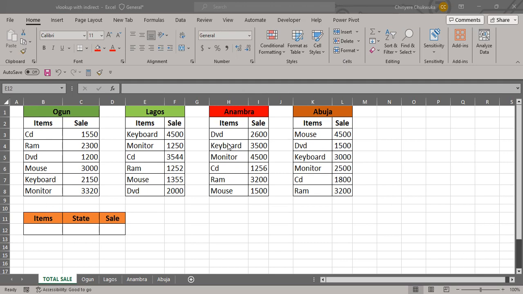Today we'll be learning how to use the VLOOKUP function and the INDIRECT function together in Microsoft Excel. Here you can see we have different tables: Ogun State, Lagos State, Abuja and Anambra State. These are goods being sold in certain locations. These are the items, and these are the sales of all these products.